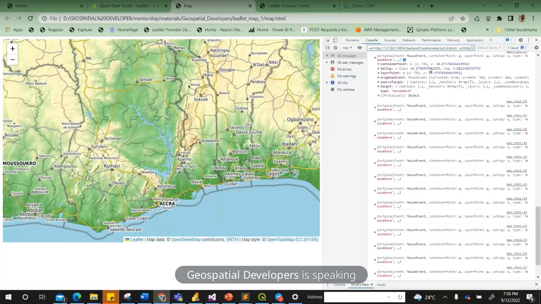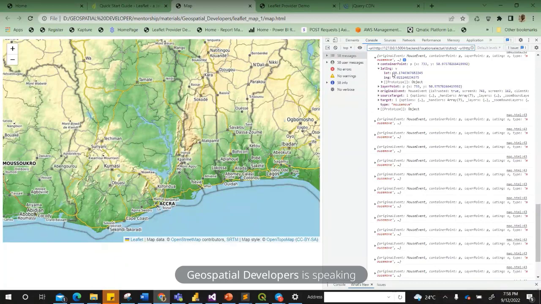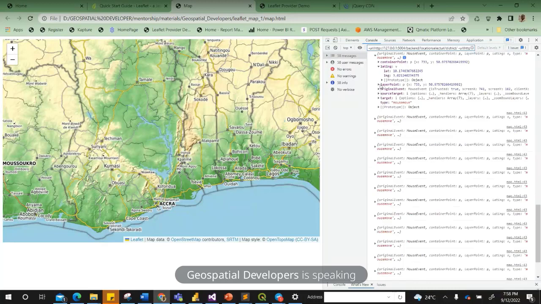So we have container points. You can see the container points. We have lat long. So that was the location I moved the pointer to. Anywhere you move the pointer, it prints out the events, and everything in here comes with the event. But we are not interested in all these things, the targets. All that we are interested in is our lat long, right? So we want to get this and print this here at the bottom of the map. That's what we are interested in.